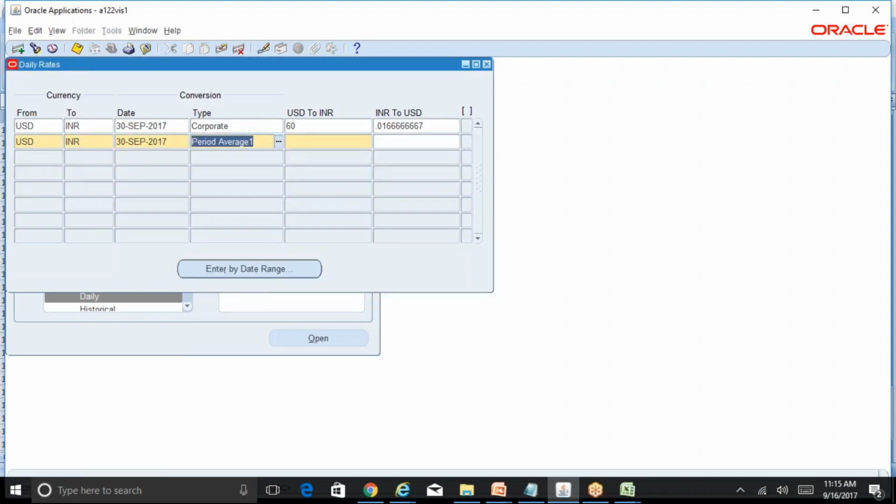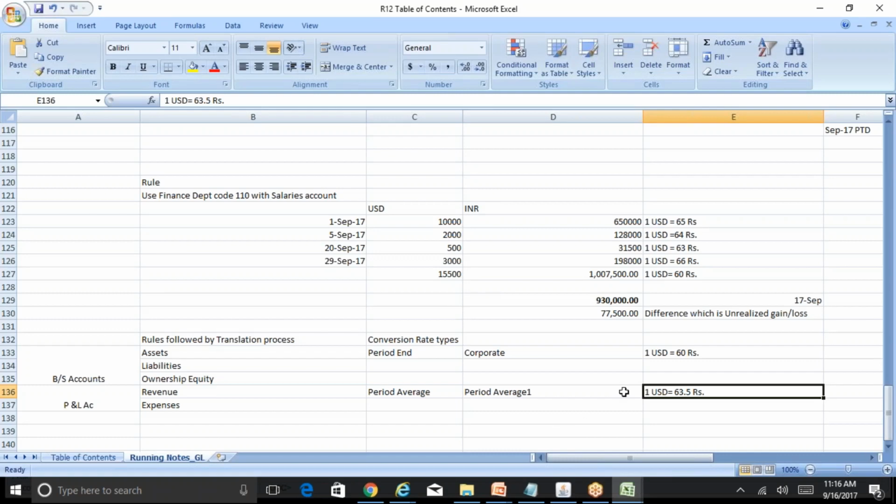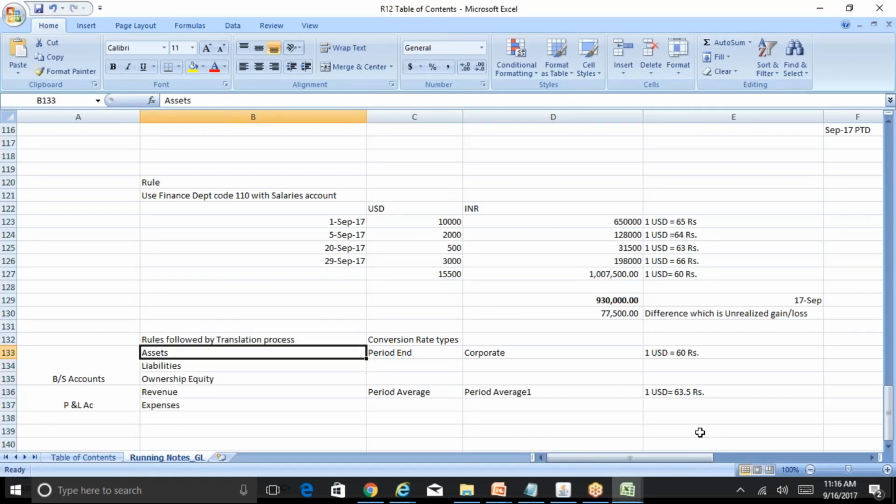Looks like there is a rate. Let me try to query that. F11, again F11, bring this up. Okay, there is a rate. Now we'll try to change this to 63.5, which is what we want. Now, if there are any balances under balance sheet accounts, that is assets or liabilities, they will be converted into USD using the 60 rupees exchange rate. And if there are any revenue or expenses, they will be converted using the 63.5 exchange rate.